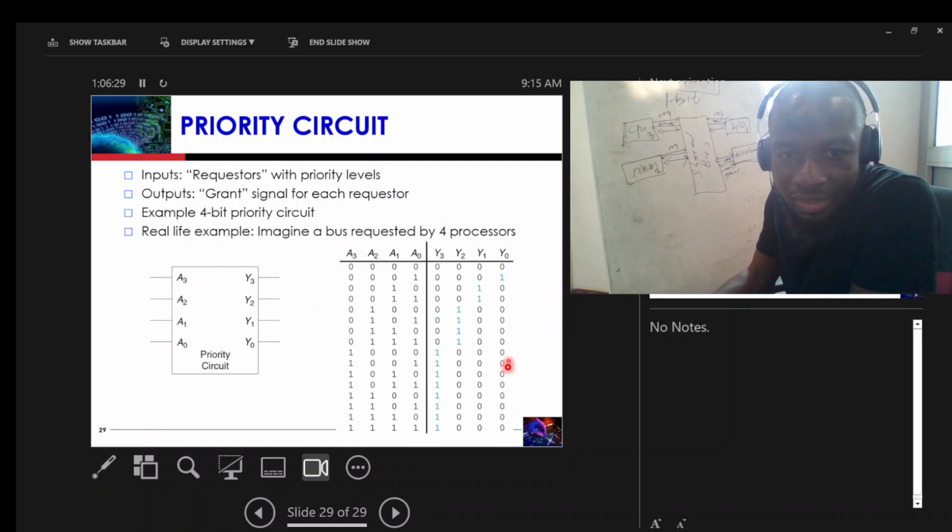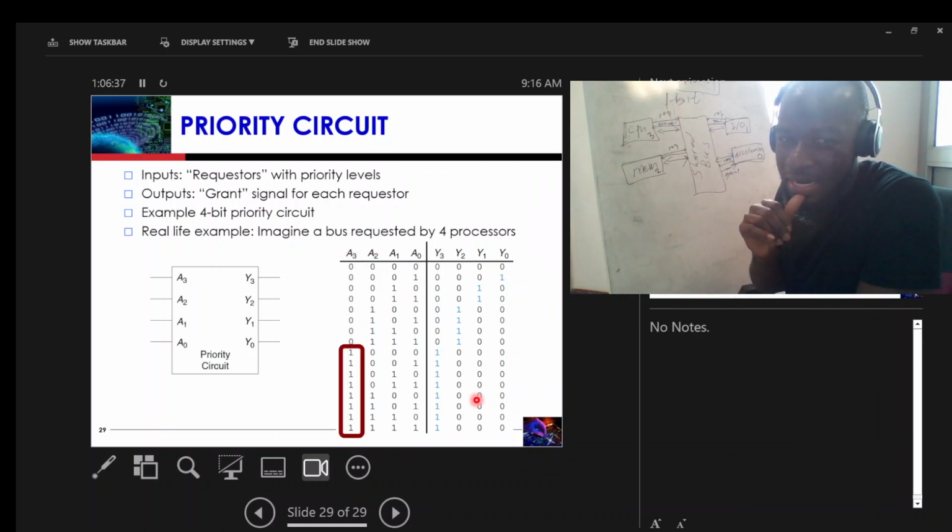So now we have the truth table of our priority circuit. Once you study the truth table, you can easily see that as long as A3 is 1, let's look through the truth table. If A3 is 1, the grant line is 1. We don't care about A2, A1, A0. As long as A3 is 1, the grant Y3 is 1. So it means that A3 has the highest priority here, because as long as A3 is 1, all the other inputs are ignored, and the grant line is given to Y3.